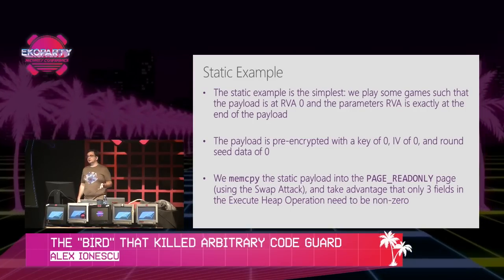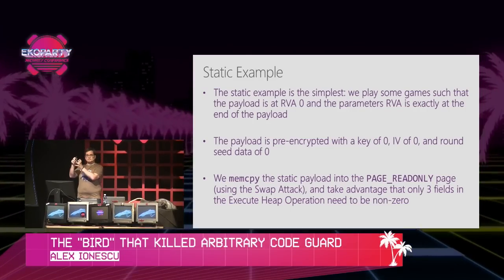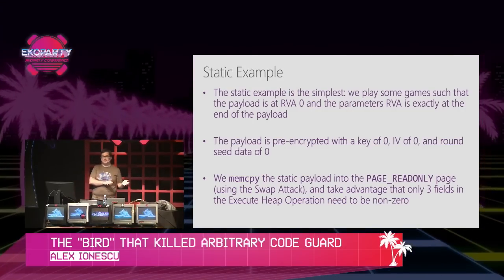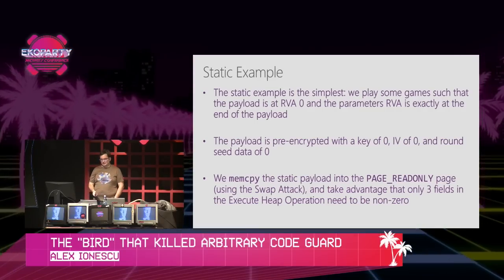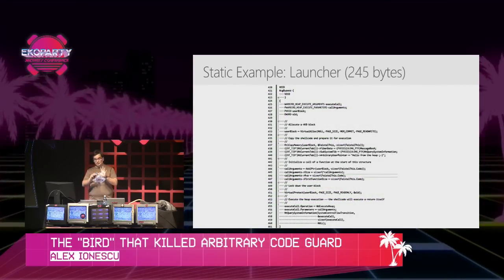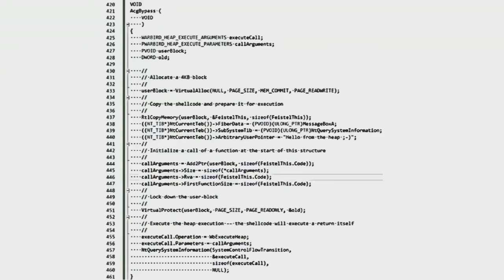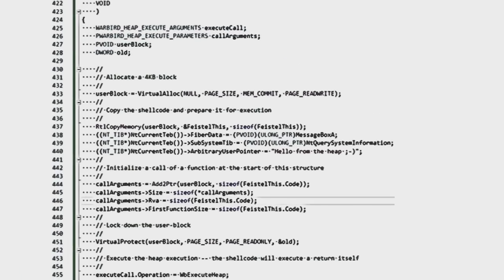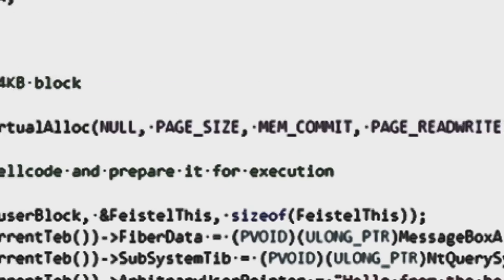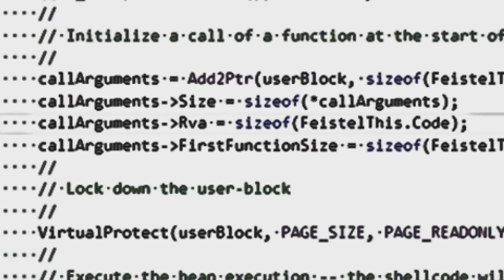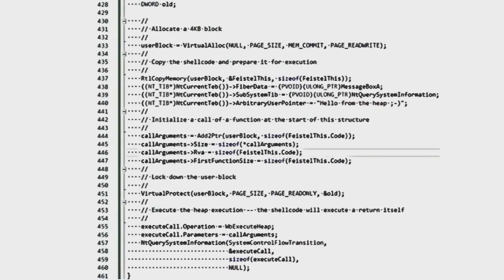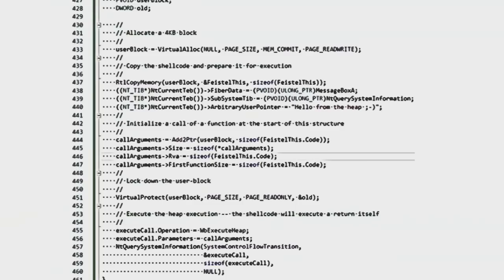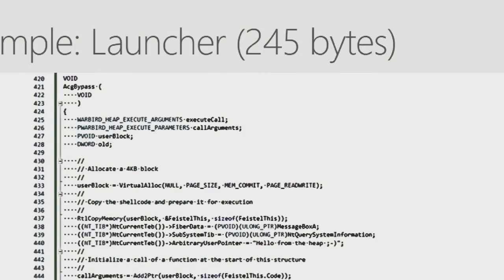Then the only thing I need to do is to memcpy that static payload into that read-only page, which of course I'll make read-write for a little bit, and then feed that to Warbird, and we're good to go. I know this is too small to read right now for the audience, but it shows that it fits into a slide, including comments. We have 12 lines of C code that are all that's needed to execute the payload. And in assembly, this is 245 bytes, including fancy comments.